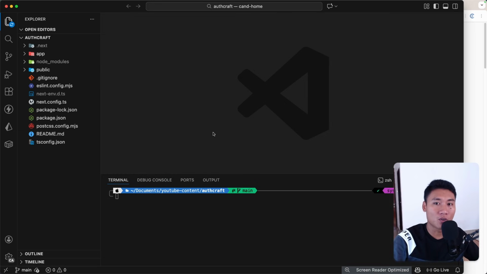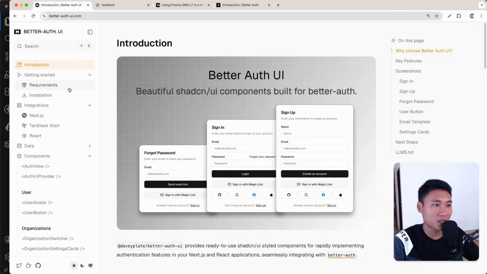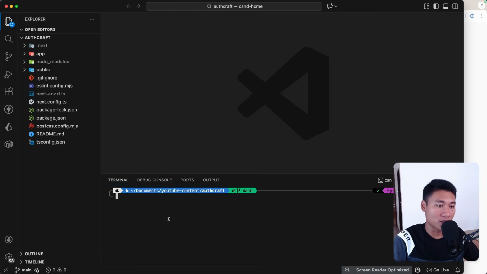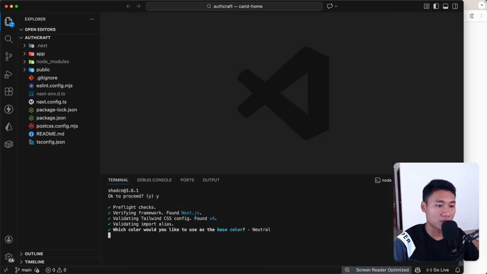All right, so now let's go back to the Better Auth UI documentation. As you can see, the requirement in here, we have to install shadcn/ui, Sonner, and Tailwind CSS version 4 and the Better Auth itself, right? So let's go back to the terminal and we can do npx shadcn, I believe, add latest, and I want to say init to initialize shadcn in this project. So I'm going to say yes. I'm going to use neutral.